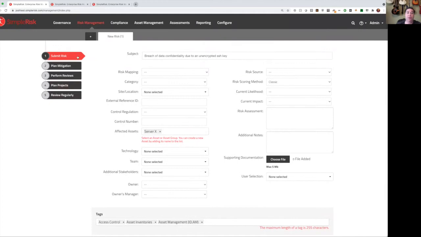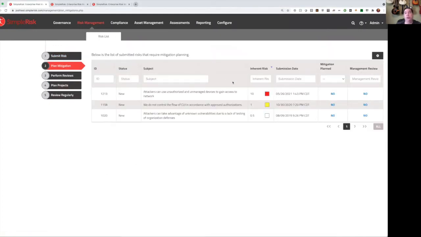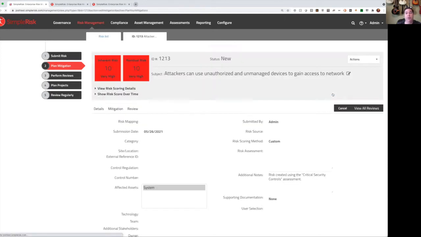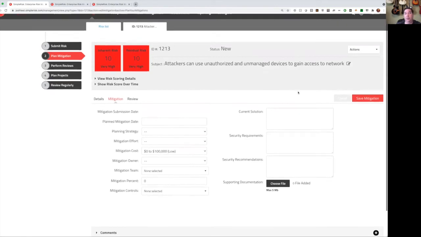Now, once you've submitted the risk, the next step would be to plan a mitigation for that risk. This page will show you every risk that does not have a mitigation plan for it yet, ordered by the highest inherent risk score on down. So simply start at the top and click on No. This will bring us to the page to plan the mitigation for this risk.